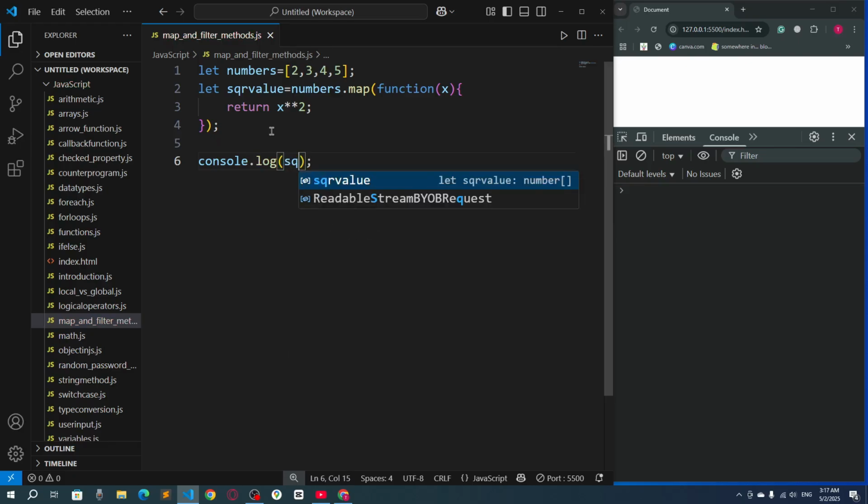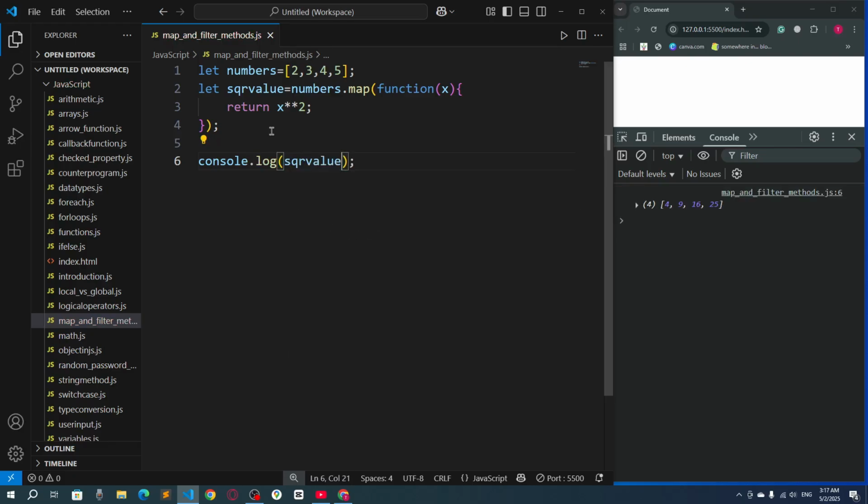Here I'm going to say squareValue, and here you can see 2 square 4, 3 square 9, 4 square 16 and 5 square 25, and it is creating an array also, right? So the array length is 4. So map will create a new array by applying a given function to each element of the original array. I hope you understand.